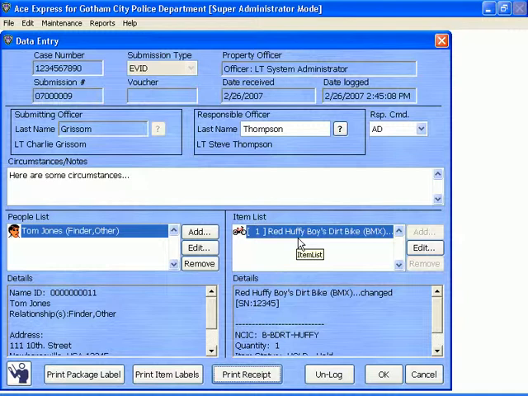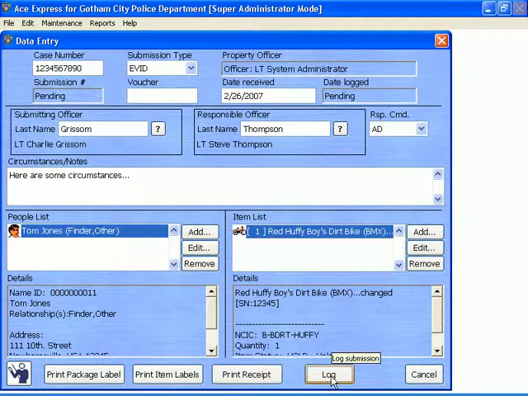Another key thing to remember is this. You can unlog a transaction if and only if the items have not been transacted upon. If any items in this list have been transacted upon, you cannot unlog a submission. But if the items are clear, then you can unlog and take it back to the original status where you can edit everything: case number, voucher, submitting officer, and even items. You can go back and add and edit it.